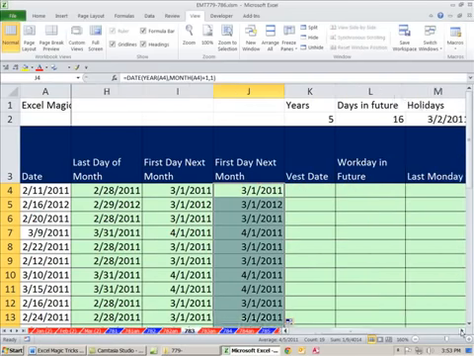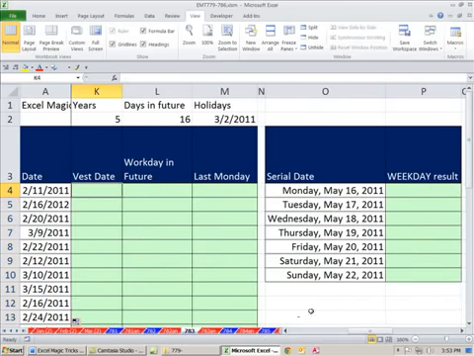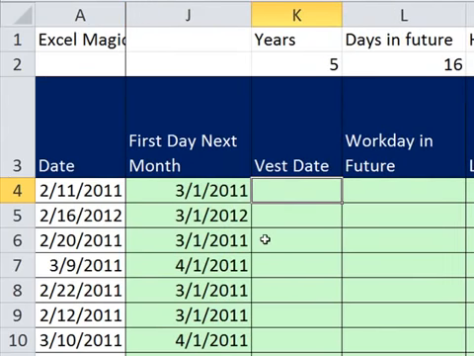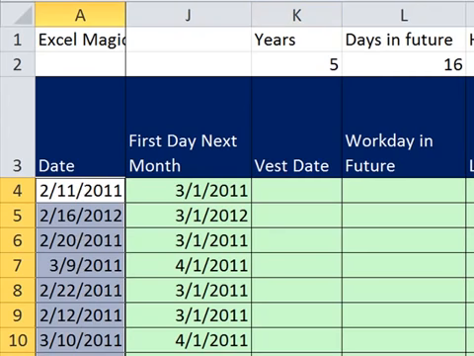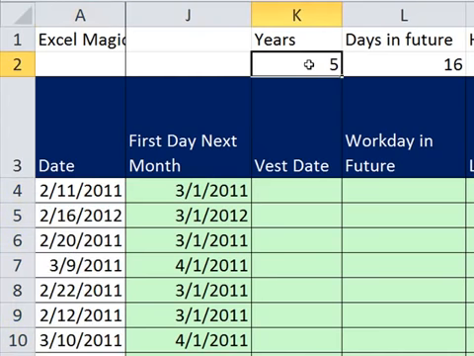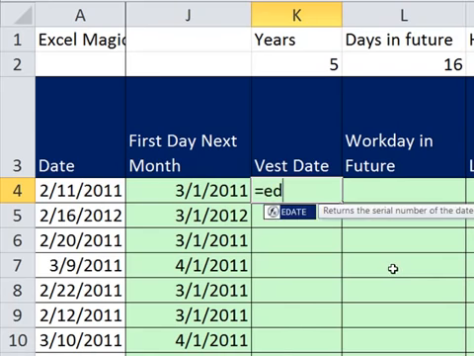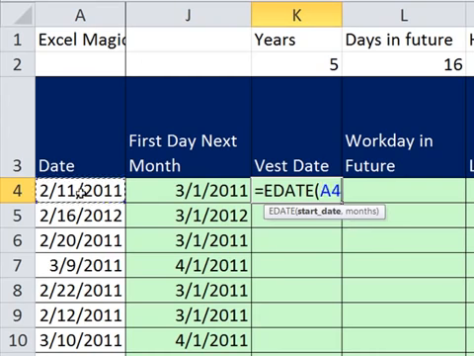All right, now there's lots of other tricks we want to see. Vest date. That just means sometimes in human resources, you have a column of hire dates, and you want to see when they vest to get their pension. And the criteria for this company is 5 years. We can use the EDATE. EDATE is awesome. You give it a start date, comma, and a number of months in the future.